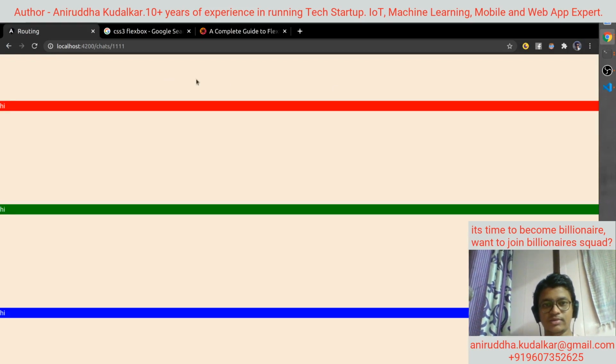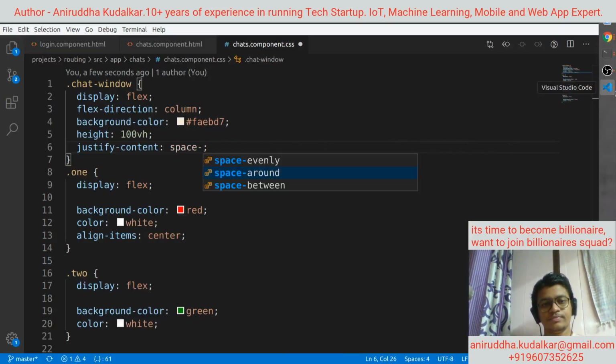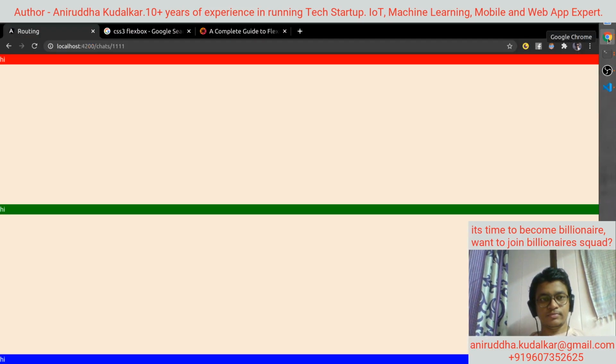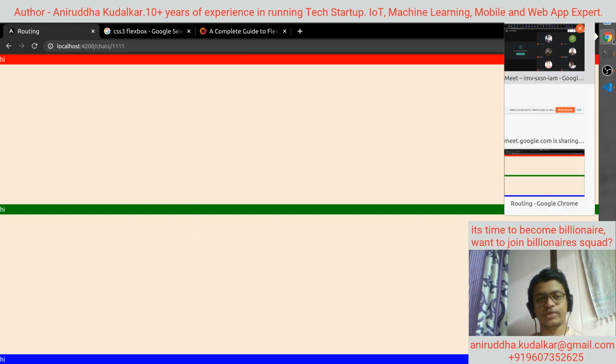See, there is some space over here, there is some space over here, means around start and end, and there would be even space between the items. There is one part. Then space between, another thing. See, at the top and bottom would be there, and between the items there is the space. This is space between.